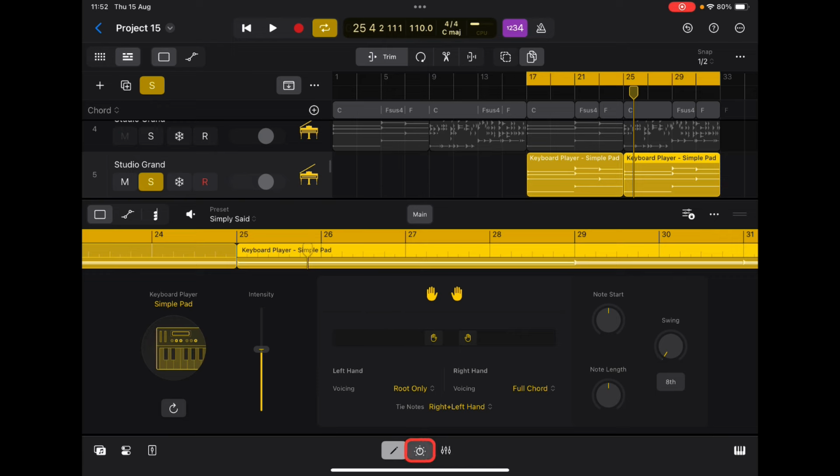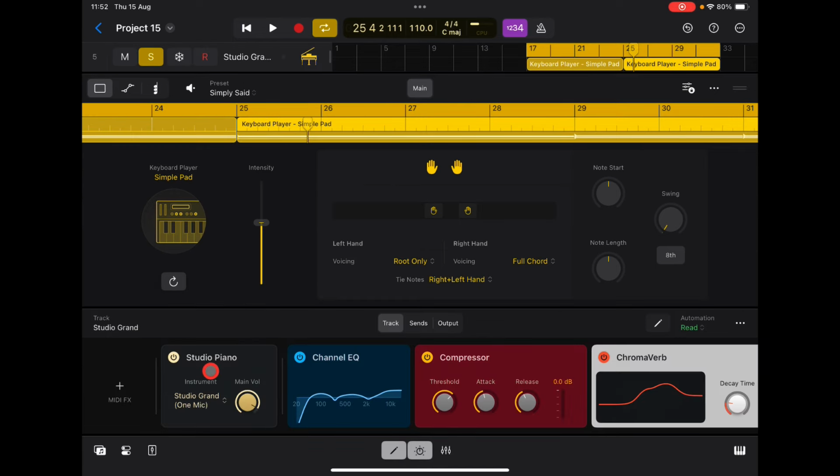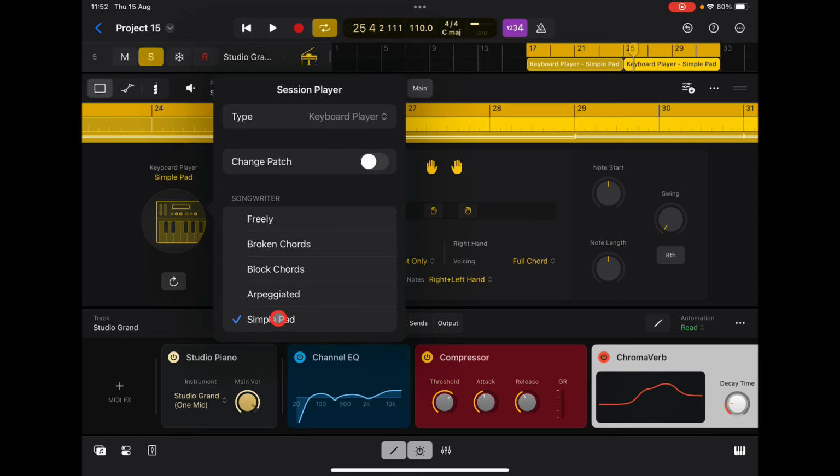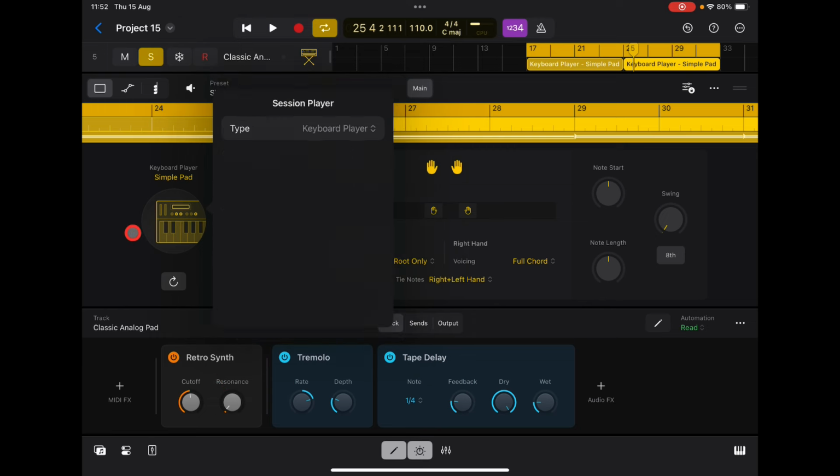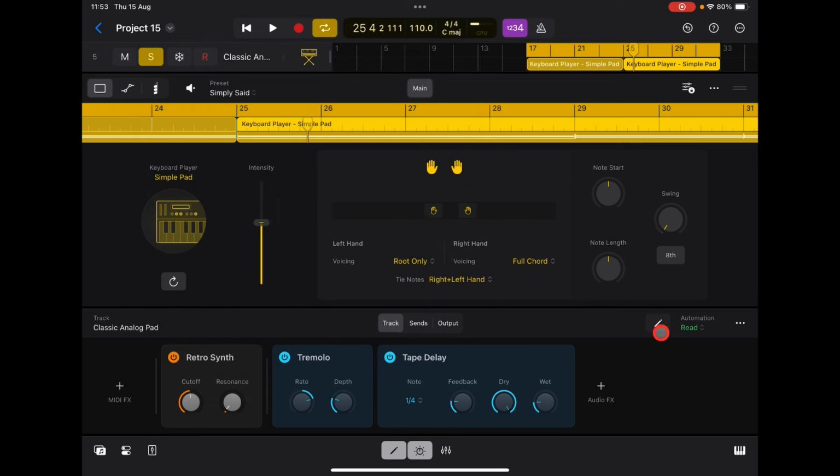So watch. Studio piano is the instrument being used, right? If I change this to, say, if I go, right, change pad, go back here and go back to simple pad. Oh, you'll see it's retro synth. This means that we can go in and change any instrument and have the session players control our instruments. And this is one of the superpowers. It's awesome.